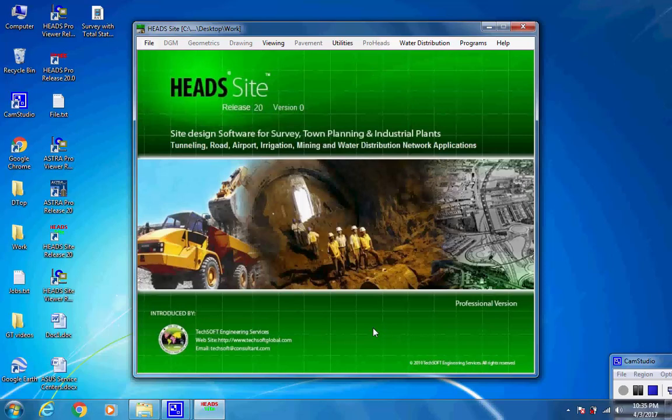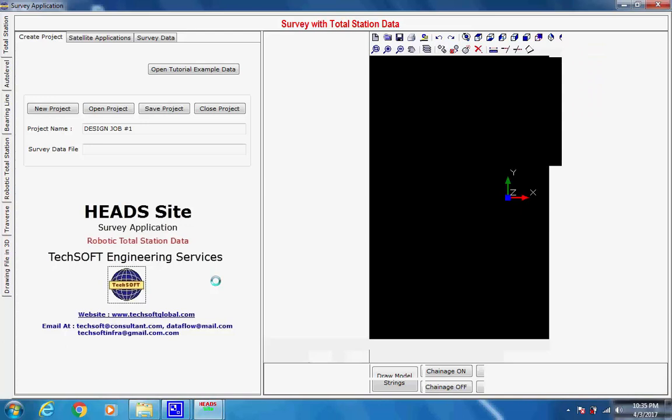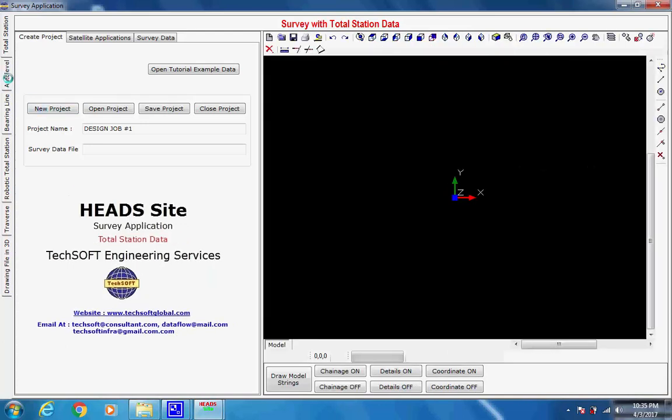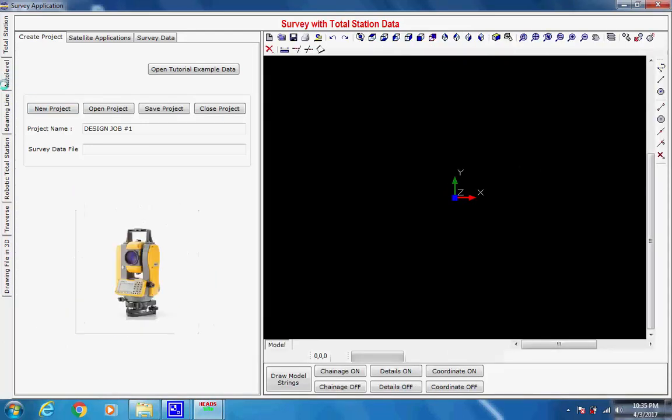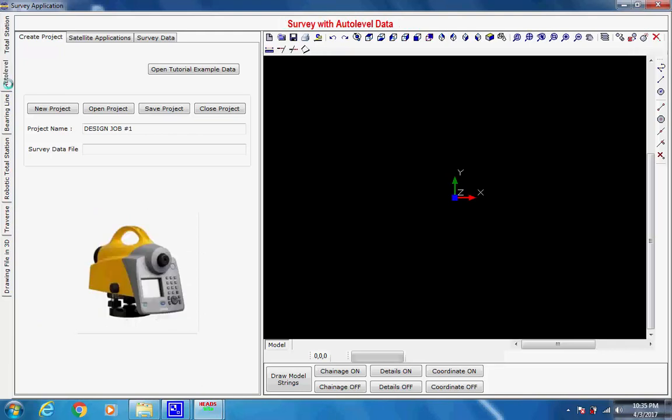Processing of auto-level survey data. As the workspace opens, select Tab Auto-Level. The current selected tab is Create Project. For processing users' data, user needs to click on button New Project, with the project name say, Job Number 1.